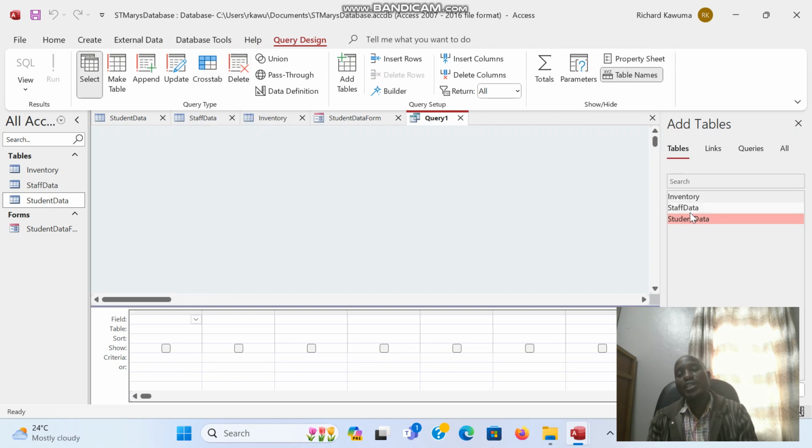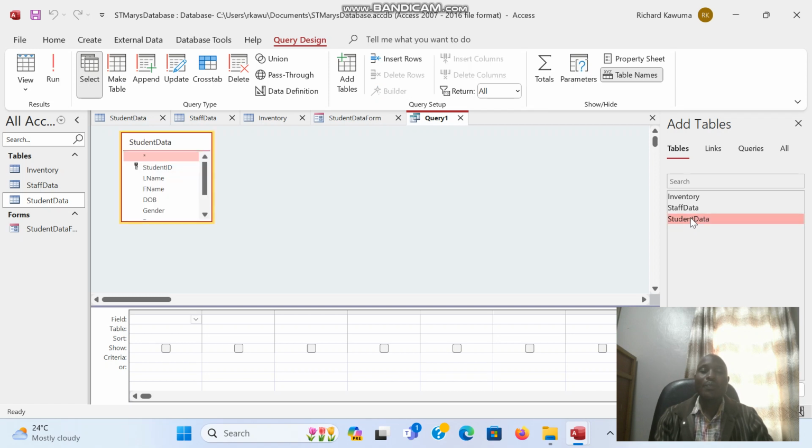On the right hand side here, we have different tables that we are having. So we double click a table which we want to create a query from. So the table is student data, double click it. After, we are going to select only the fields that we want to see, want to return from the database, only the fields that we need. So we need the student ID. So we shall double click that.